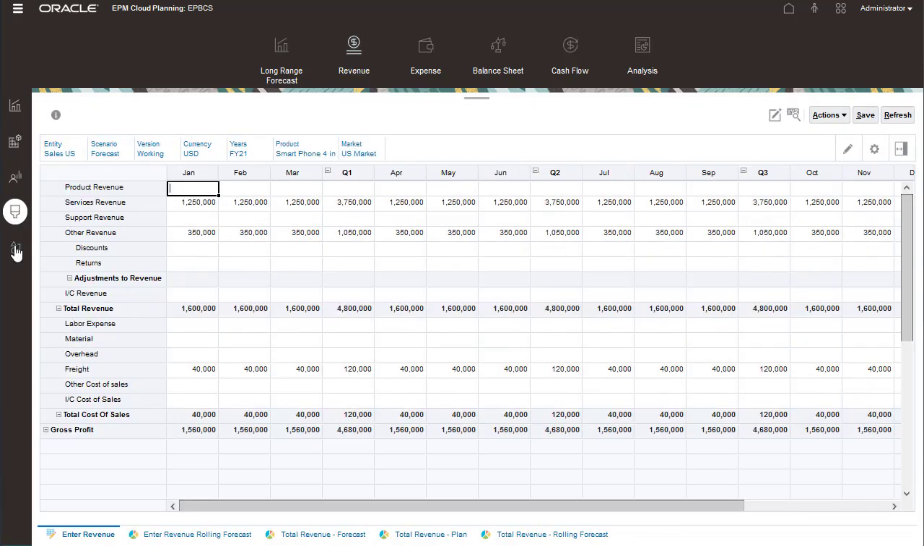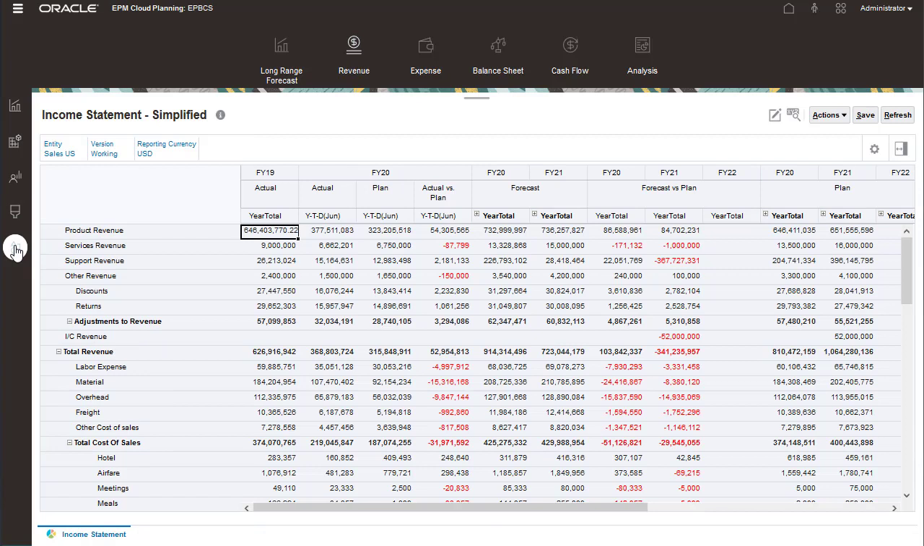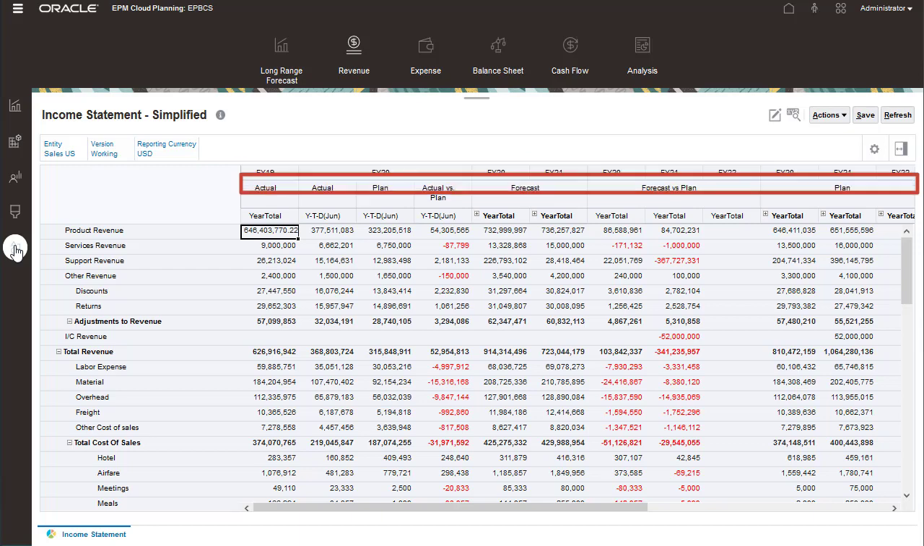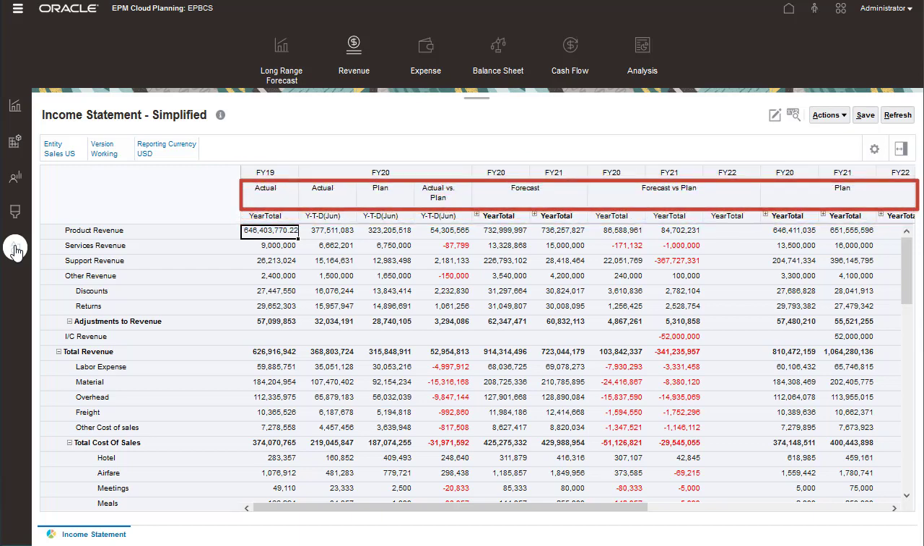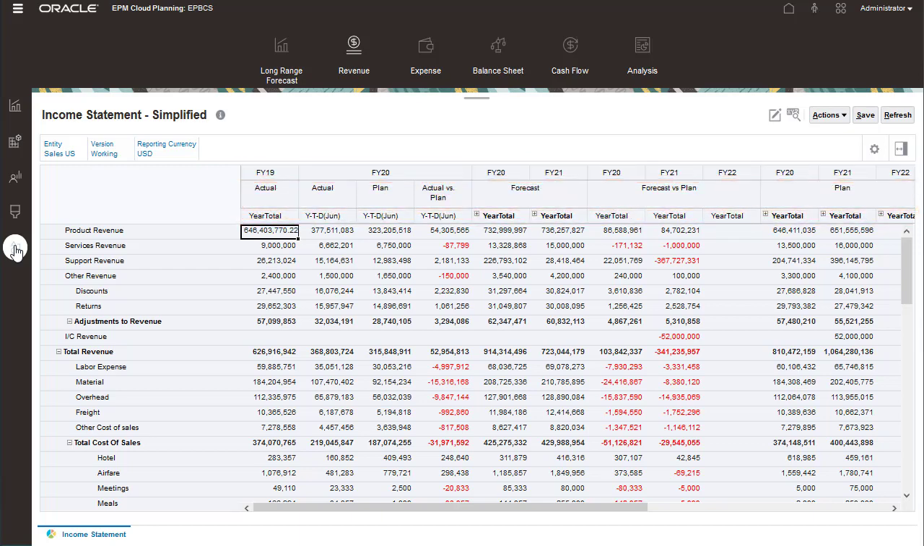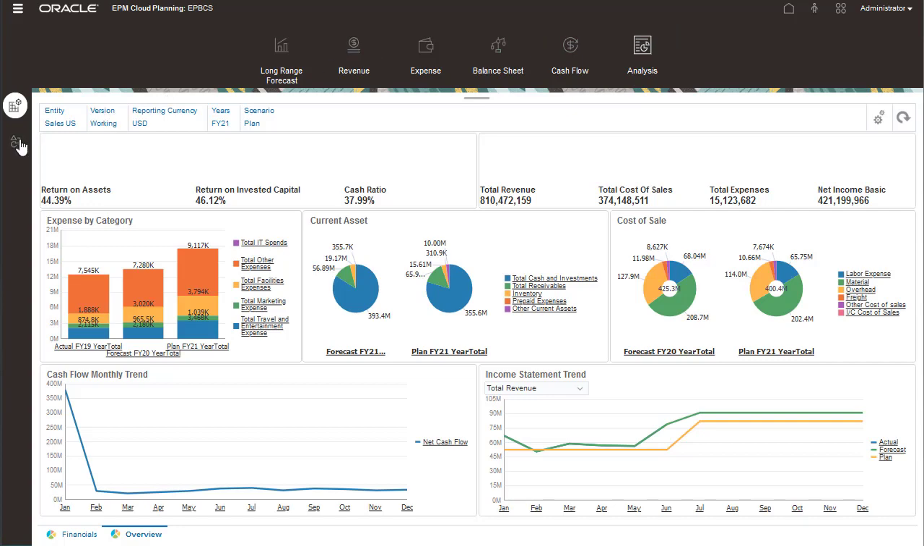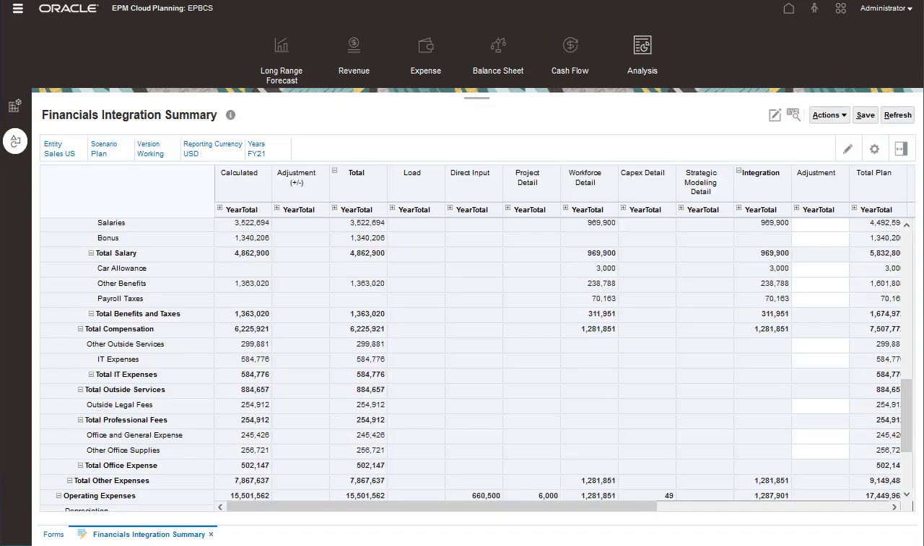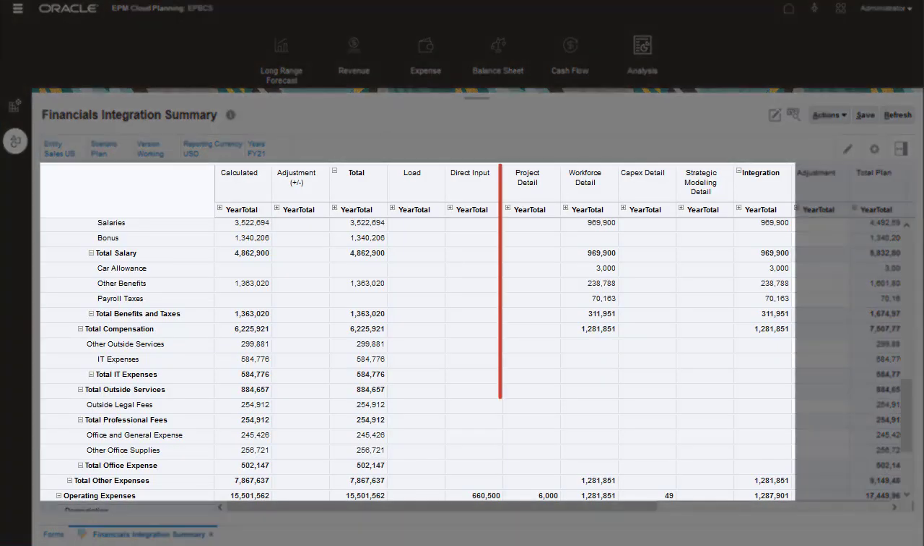On the Report tab, you can review income statement plan data, as well as variances between years, periods, and scenarios. The plan data automatically flows to the pre-configured income statement. We can take a look at the Financials Integration Summary, which is included in Financials. Here we can see how each module contributes to our revenue or expenses.